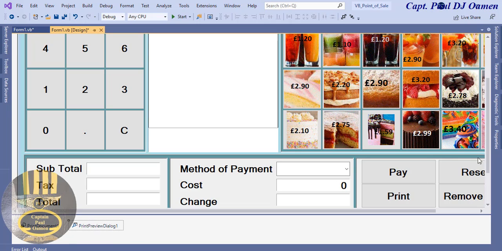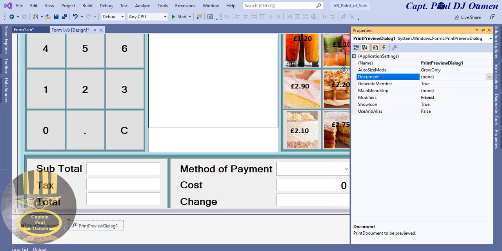Select the print preview. Let's come straight to the property here. You see where we have document? Select that and let's change that to document 1. There.